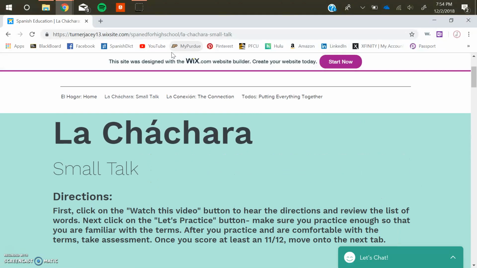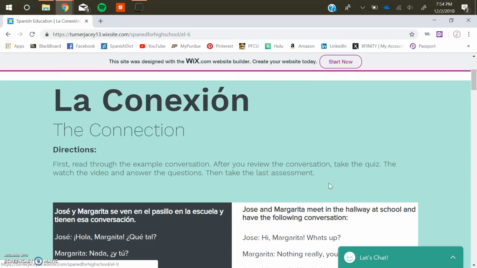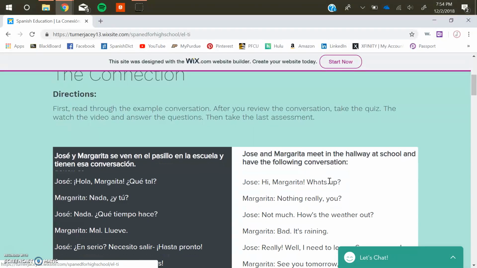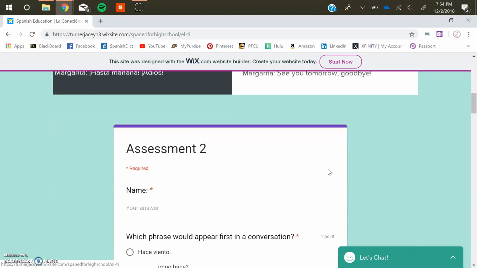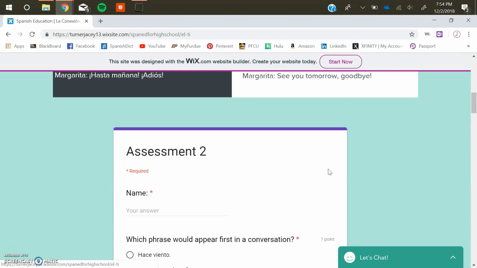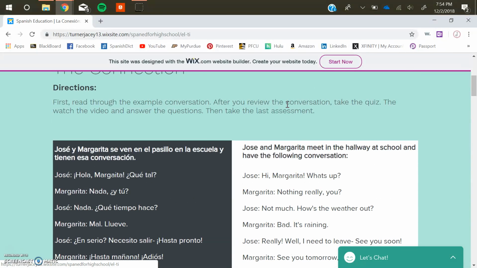So the next part of the lesson is under La Conexión, or the connection. So this is where we connect the words that we had in the last unit and put them in a conversation. So read through this example conversation. Then we're going to take assessment 2, and remember all the information I'm giving you is in the directions at the top of the page.